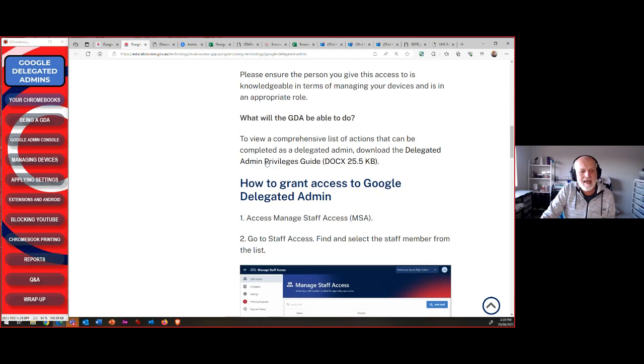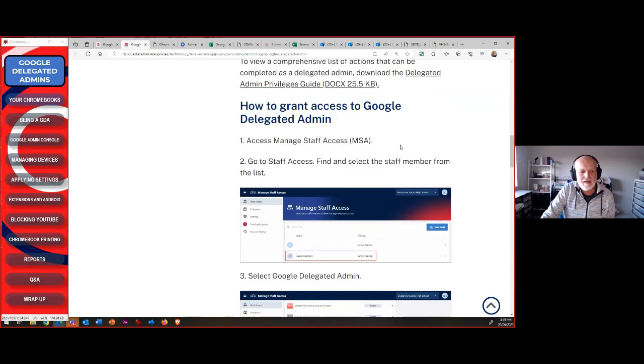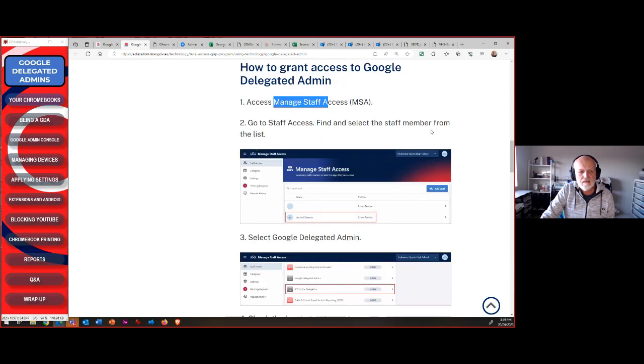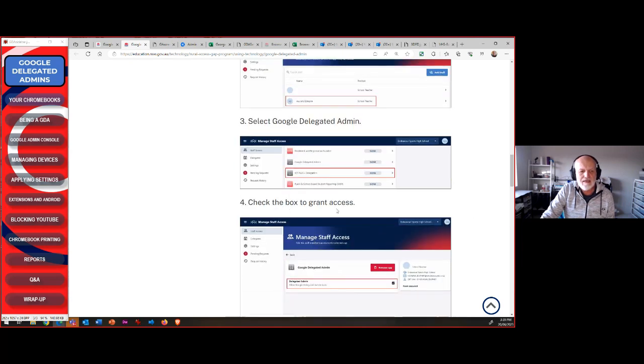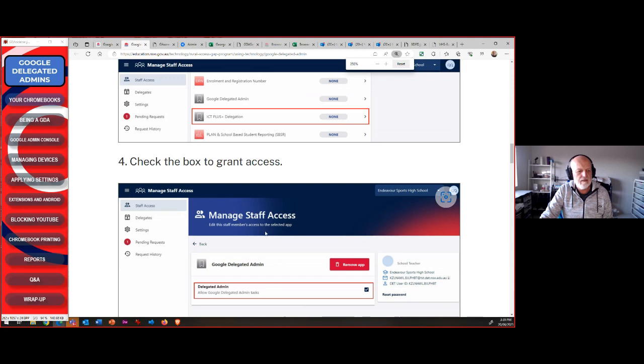So this is how you get access to Google Delegated Admin. It's a principal function. They go through manage staff access. They'll follow some instructions. They'll find a staff member at the school. They'll grant access to Google Delegated Admin. It's actually this one here that's showing. I'll just blow that up a little bit.